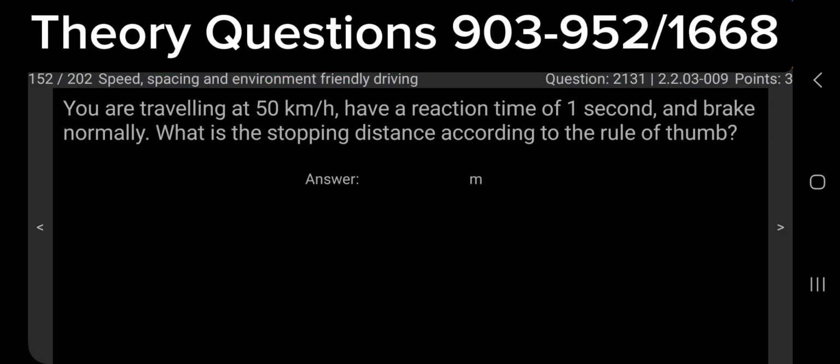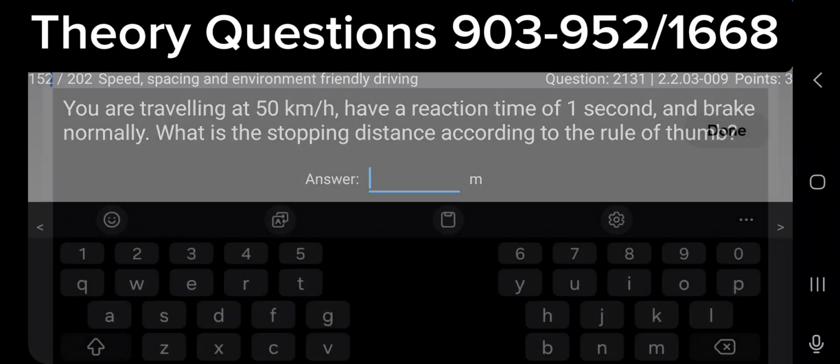You are traveling at 50 kilometers per hour, have a reaction time of 1 second, and brake normally. What is the stopping distance according to the rule of thumb?